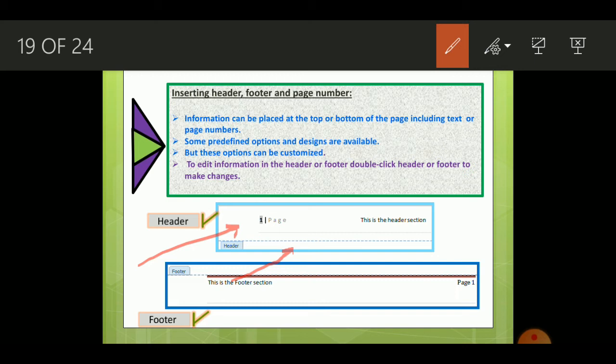If you want to get out of that header section, either you can access the options from the menu, or simply click on the area below this blue bar, below this blue dotted line. So double click there and you will exit from the header.